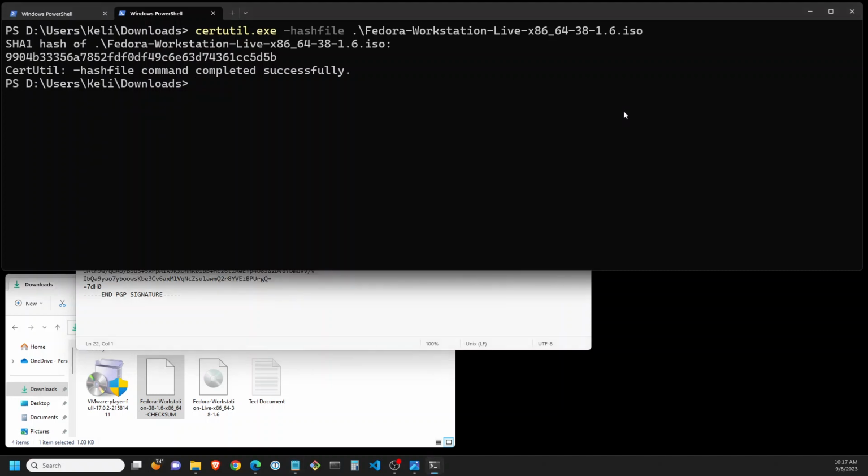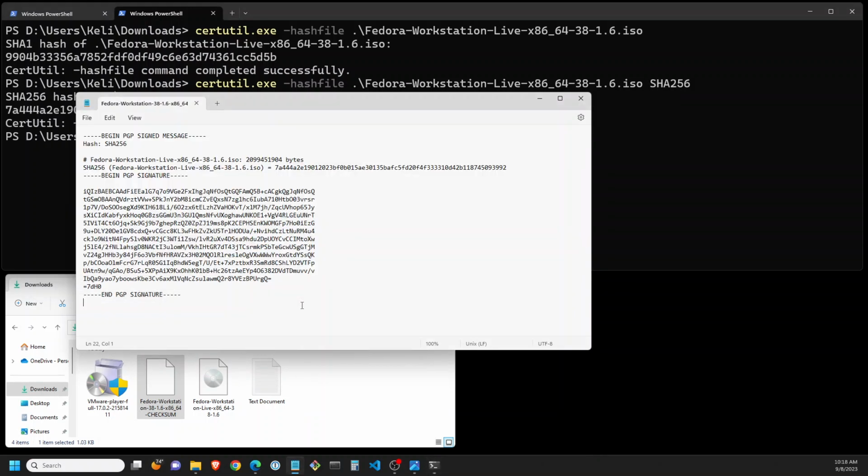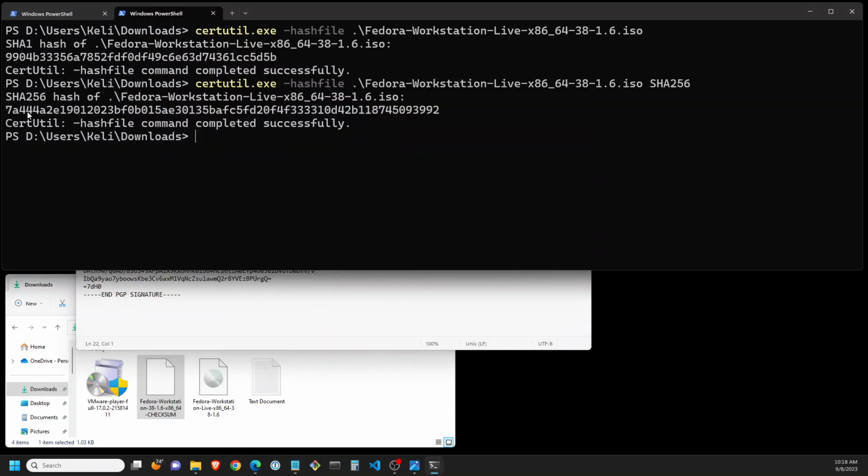Oh, I know why. Because I didn't specify, so it probably did MD5 by default. Let's do SHA-256. Okay, now it's going to run for a second. And it's really thinking. You can see why I wanted to do this ahead of time, but that's okay. We'll keep rolling. All right, there we go.